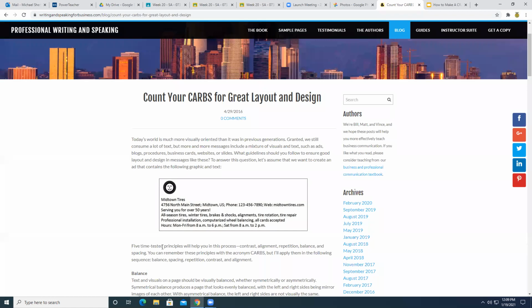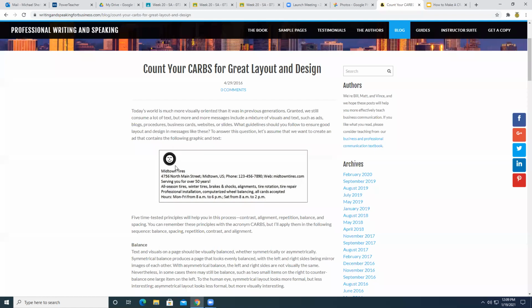In this case, we're going to use CARBS as another term, and they do a really nice job talking about designing a business card using these principles. So if you think about it, a slide on a presentation is very, very similar to if we were trying to design a business card that you would hand out and put in somebody's wallet or whatever. So this is what we start with.